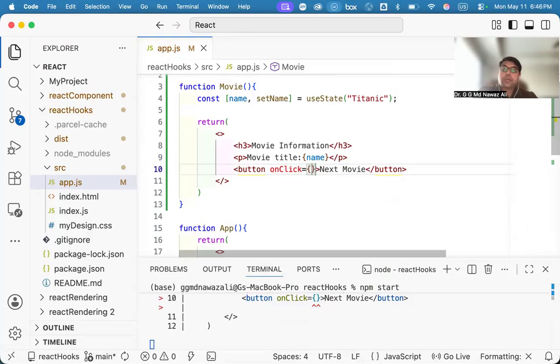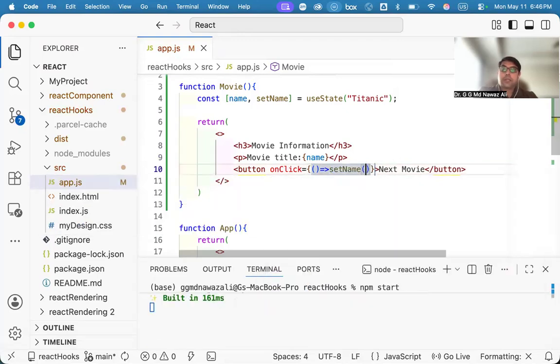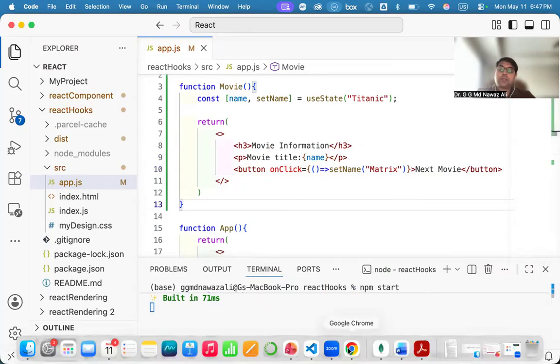Okay, so we can say, since this is a very small code, so we write setName and then give the name of the next movie, which is, let's say, Matrix. Okay, so now you see that initially the name will be Titanic, but when you click that, then it will call the setName function, and the setName function will change the name information, right? So it will be changed from Titanic to Matrix. Okay, so let's see that.